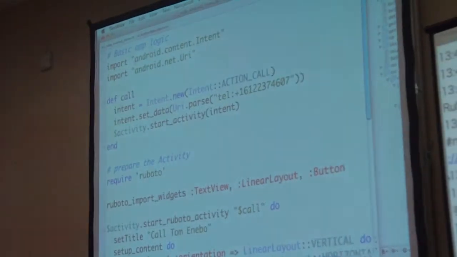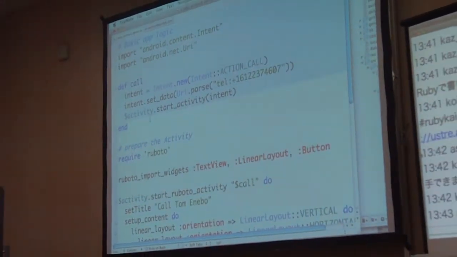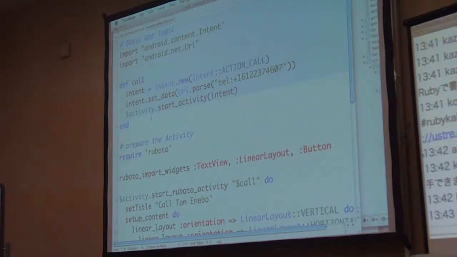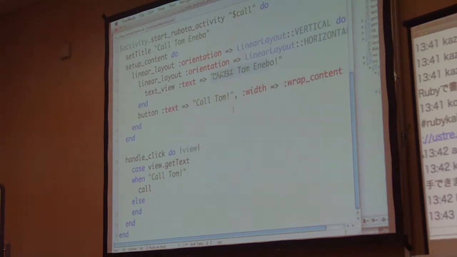So here is the basic application logic we have. We're going to make a call. We're going to call Tom's phone. Is his phone on? Is his phone ready? Tom can get his phone ready. Okay, so that's the basic application. Down at the bottom, we set up the user interface, text view, button, konnichiwa, Tom Enebo, etc.